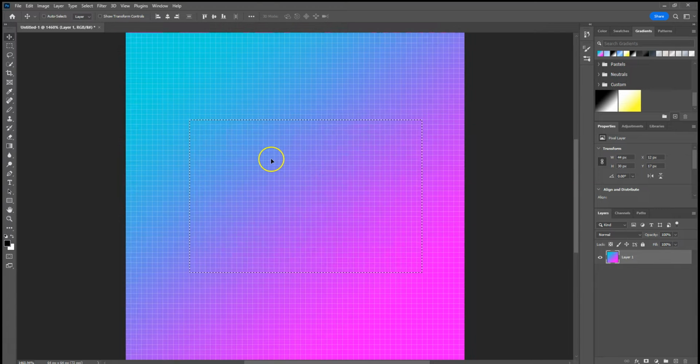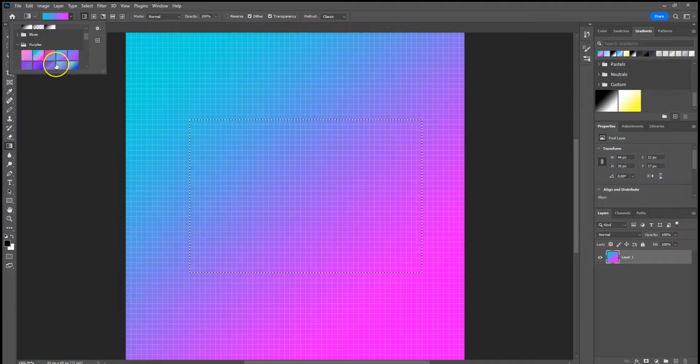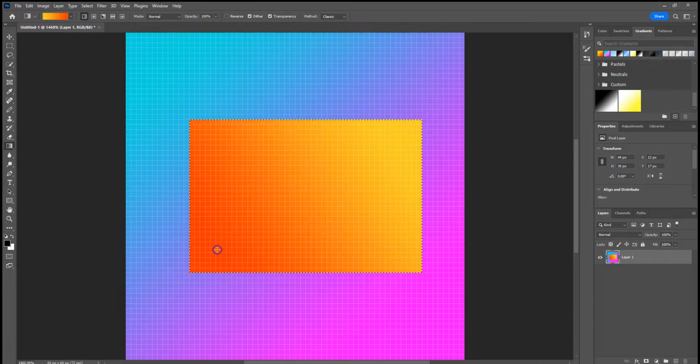Furthermore, even if I hadn't moved that, if I were to grab my gradient tool, and let's just say I want to choose a new gradient here, just something a little different, maybe instead of purples, how about an orange, that just stands out nice and bright, and I want to add an orange gradient in here. You will see, of course, that it only modifies that selection, which is great.